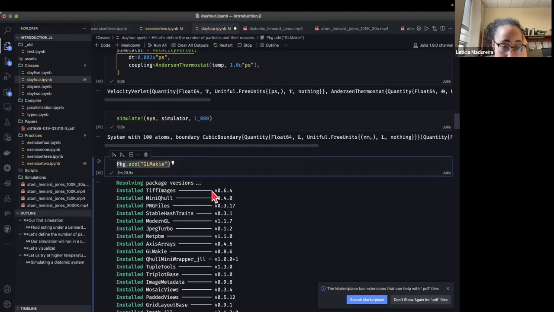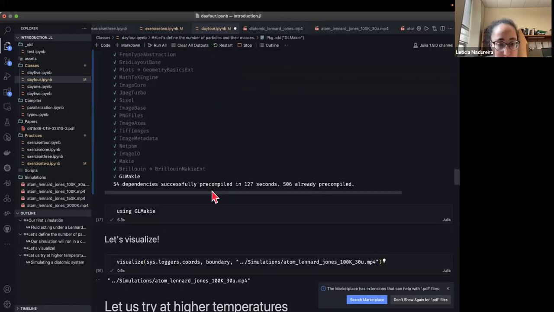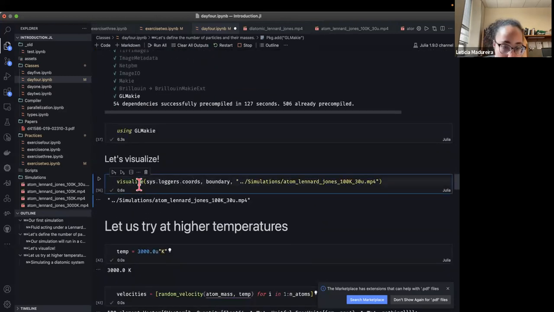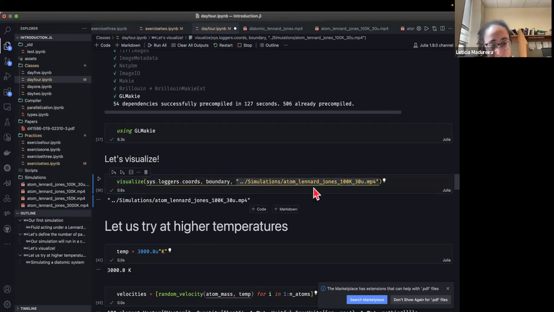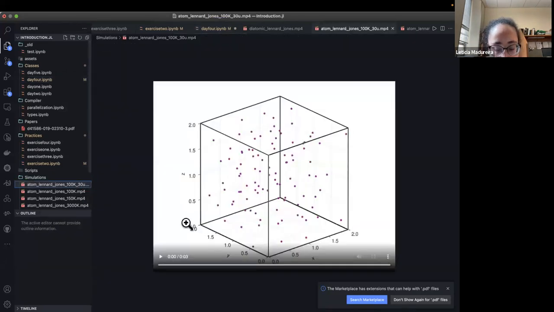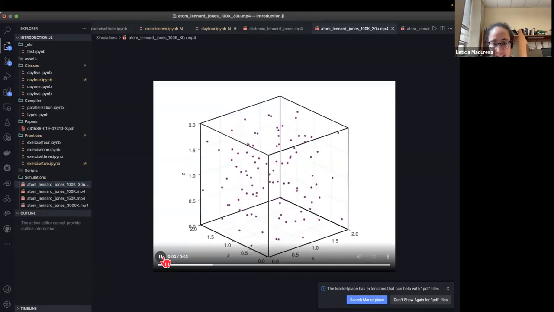We'll use GLMakie to visualize. We just call the function visualize. We put the system loggers, the coordinates, boundaries, and then we define the path where we will save. I will show you. I ran this already, and I will show the saved simulation. Are you prepared? That's the coolest part.